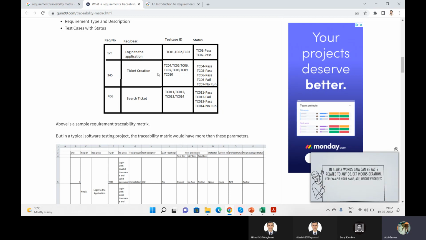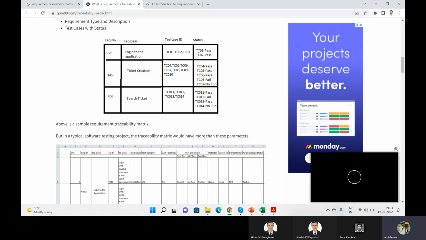What is the meaning of trace here? I'm tracing you. I'm checking what you're doing in the complete day. And I'm putting everything in the form of a matrix here. So this is the requirement description. What test cases are there and what is the status of that?